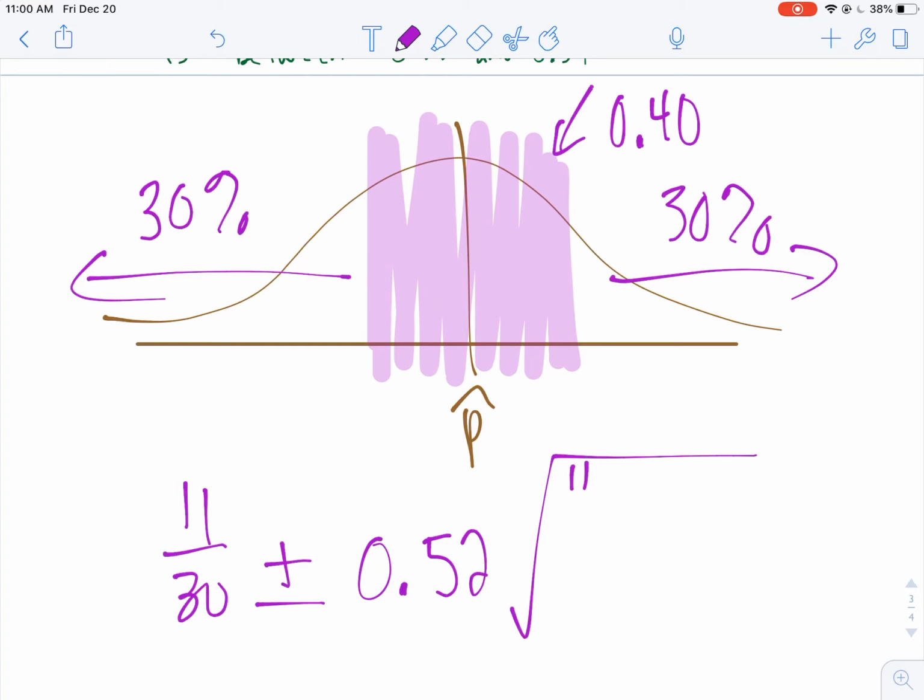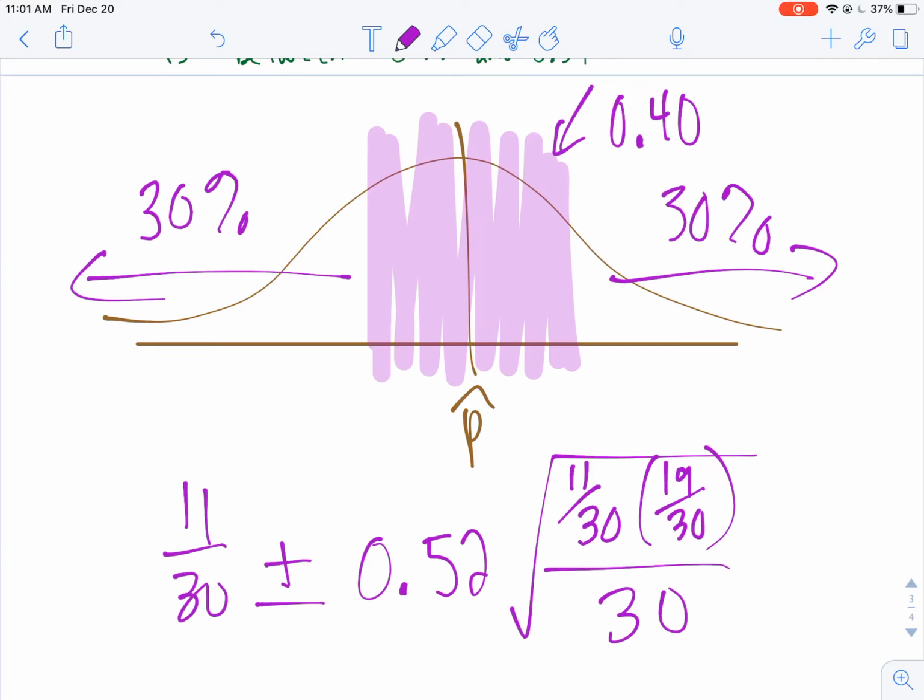And then these values don't change. Still 11 out of 30, 19 out of 30, and it's all going to be over 30. And when I do that out, let's go back. There are a lot of ways you can do this on your calculator. I like going the long way.